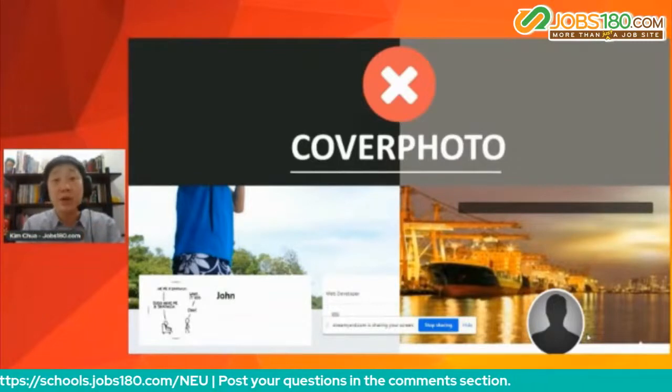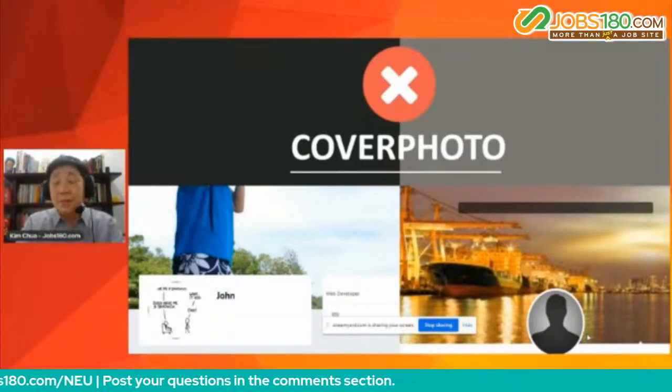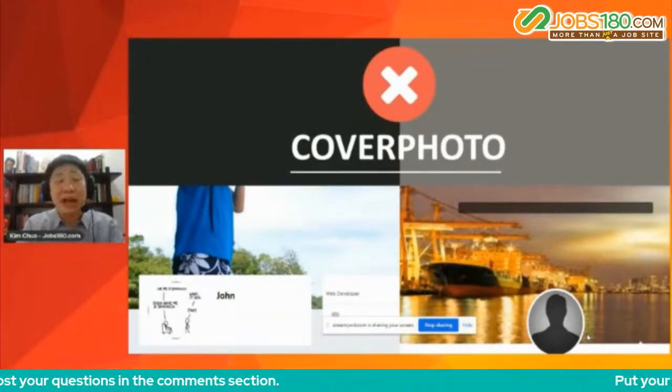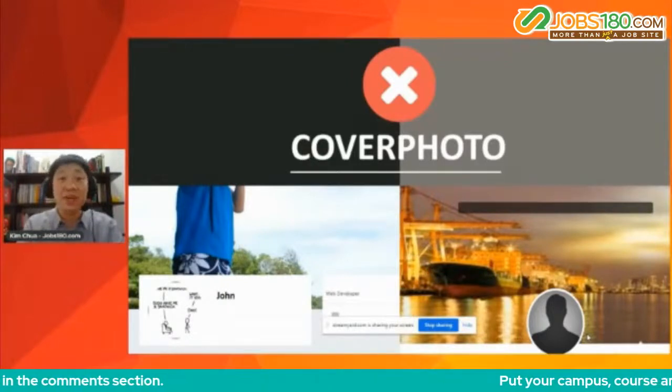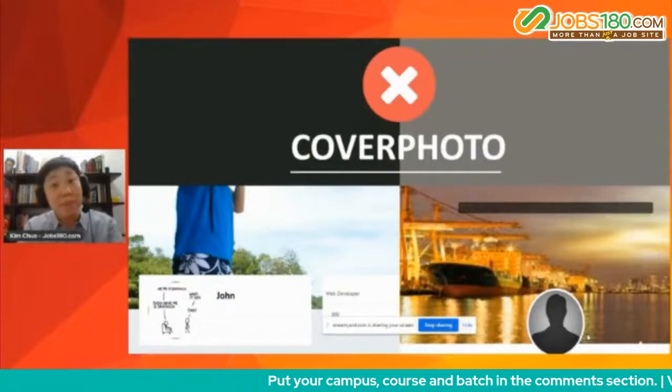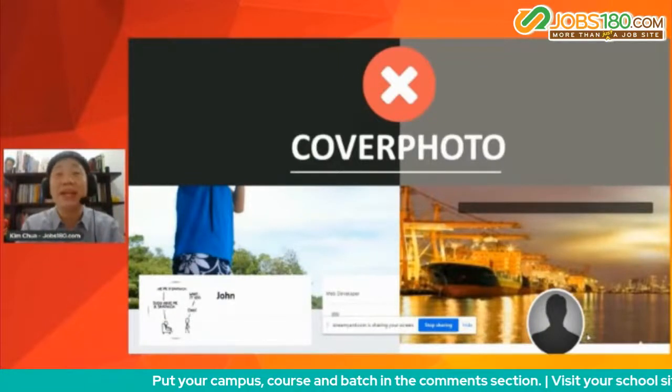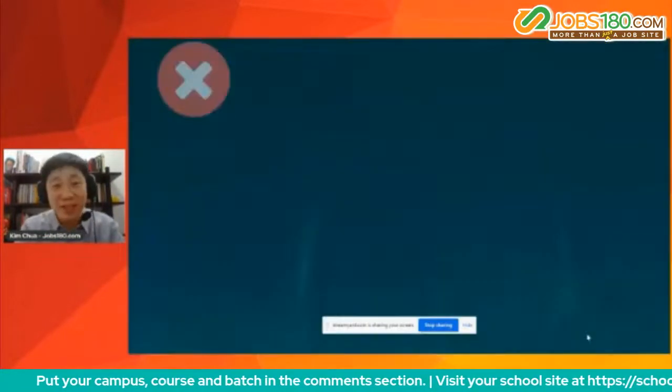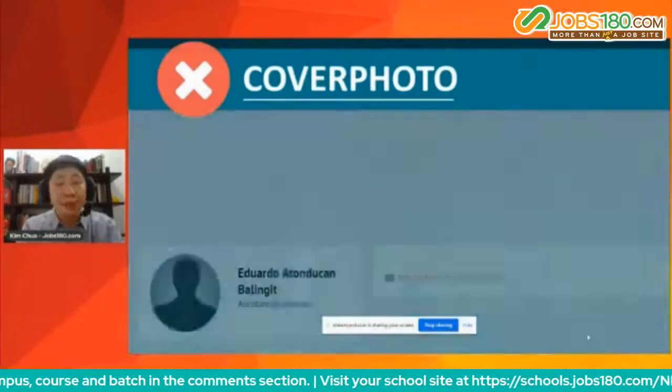Ako rin mismo, napagkakamalan ko yung mga aplikante, pinakita ko, Chris, George, Alex, Sam. O, di ba? Minsan isipin ko, Joey, lalaki. Yun pala, babae. Diba? So you better put your picture there para at least alam ng HR who to expect. Okay? Now, when you make your resume link, dapat may laman talaga yan.